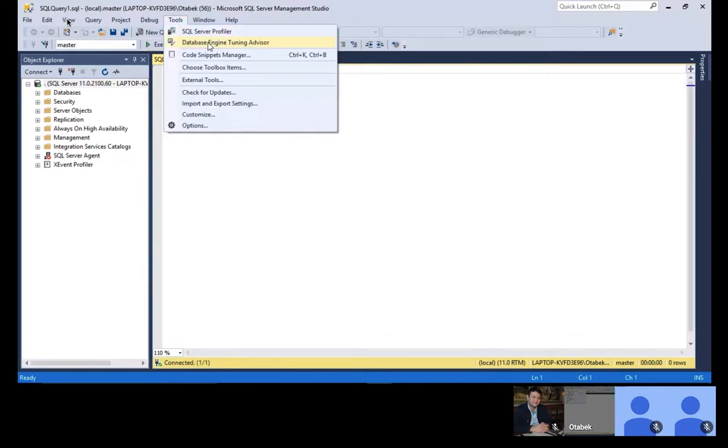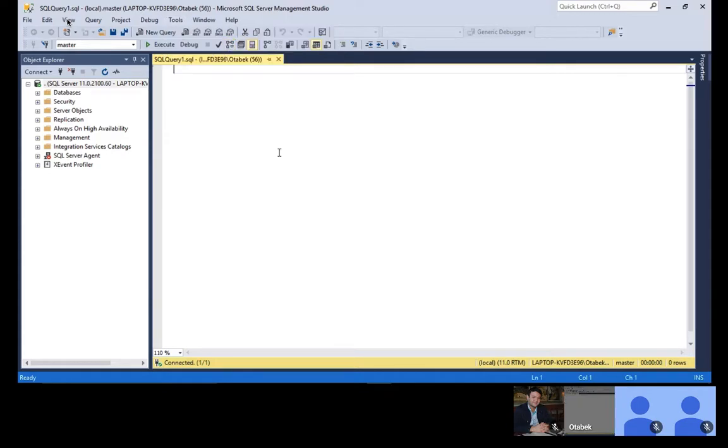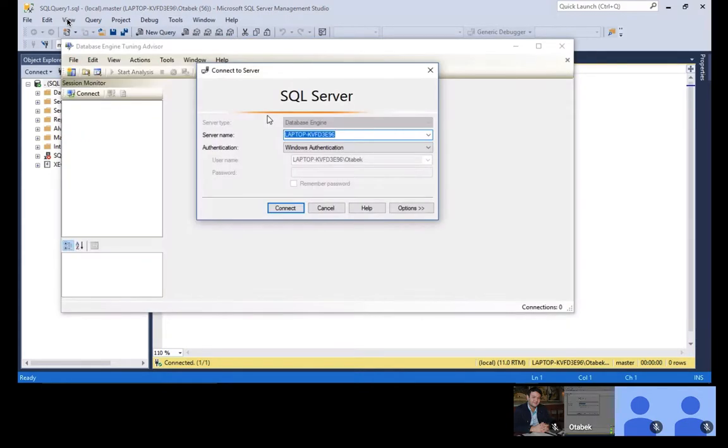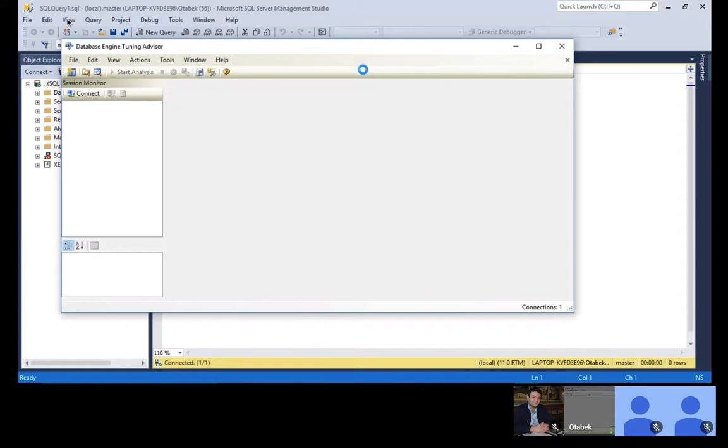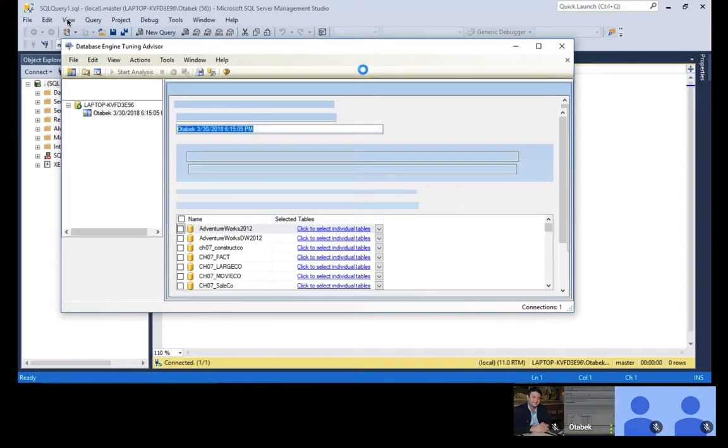Database Engine Tuning Advisor. This way is kind of the oldest but not an effective way. It's not very efficient to use this one. Now you connect to that and you can open that trace file.